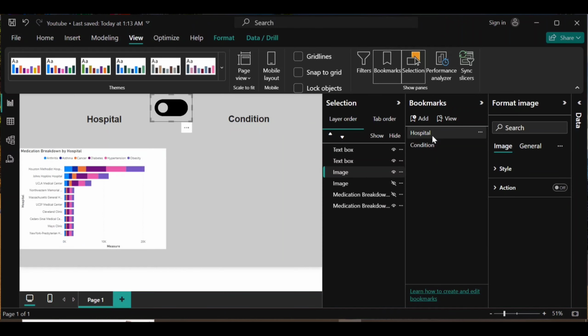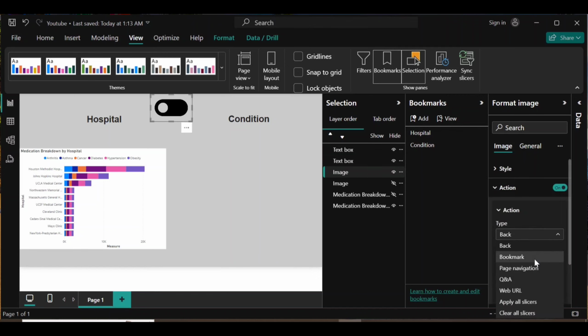Now to switch between visuals, we have to add an action to our toggle button image. For this, just select the image, and in the Format image panel, just turn on Action. In Type, we will select Bookmark, and in Bookmark, we will select Condition. Now we click on this and check what will happen.